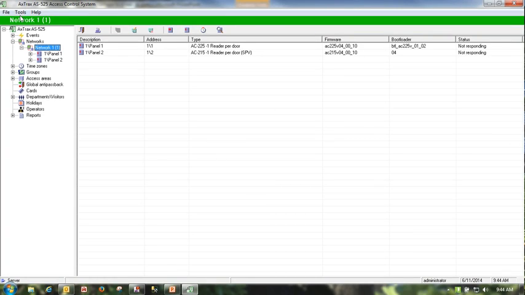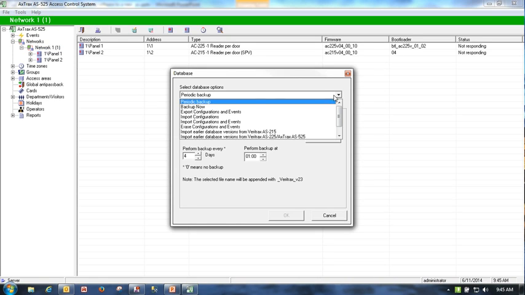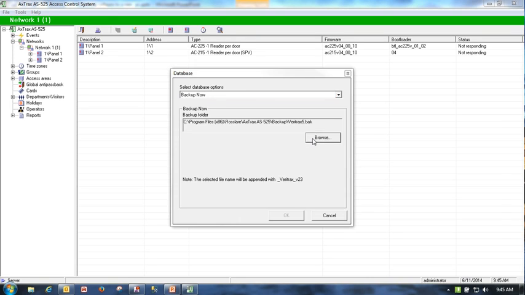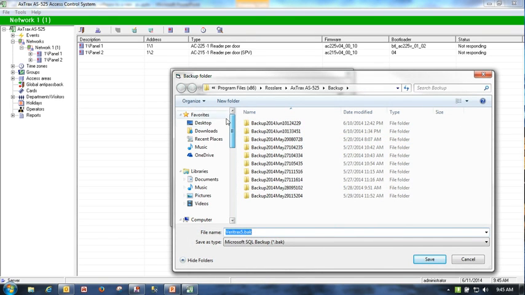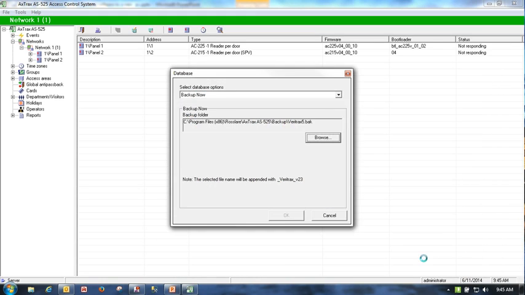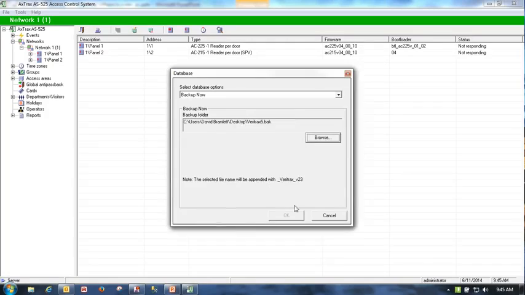So the first thing that we would do is go to Tools, Database. We want to do a backup now. We want to browse and put it on our desktop. Veritrax 5 is going to be my file name. I do a save, and my export is completed.